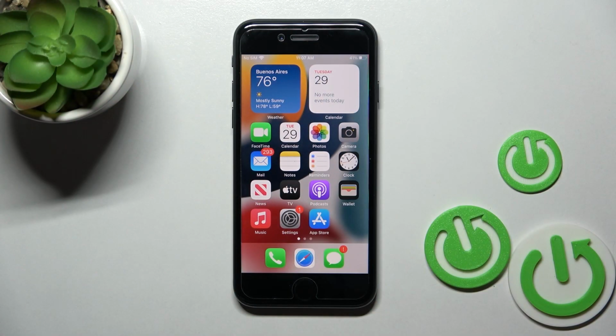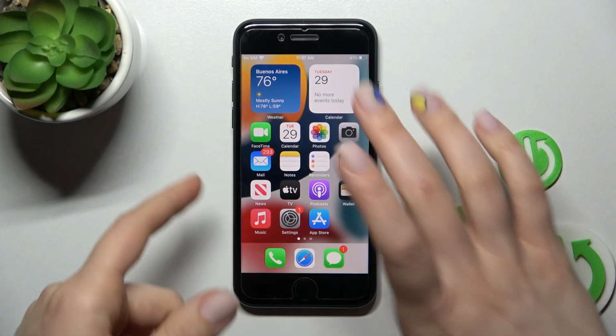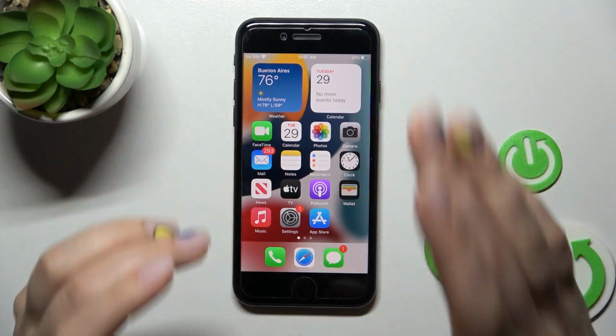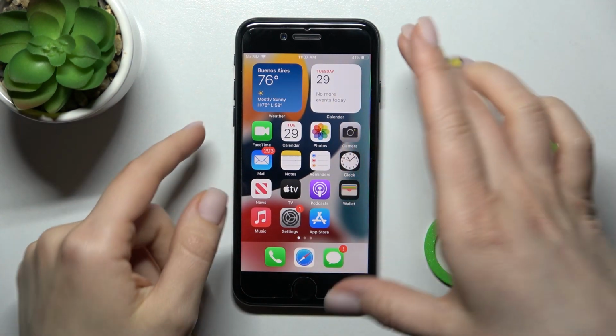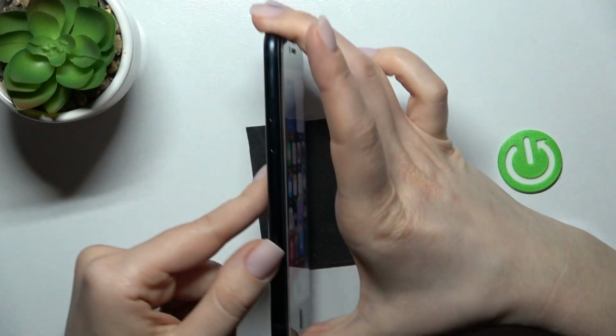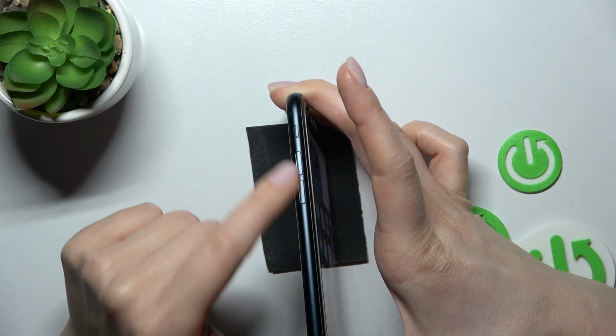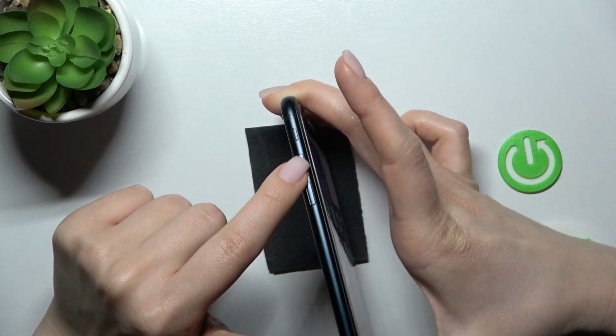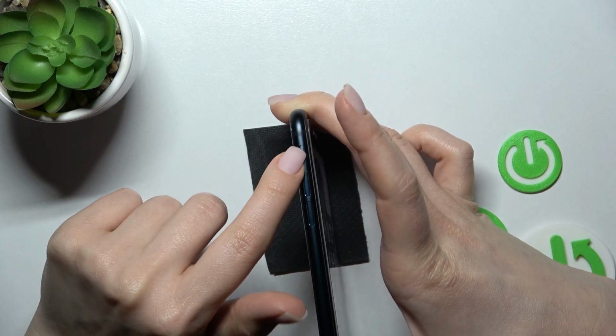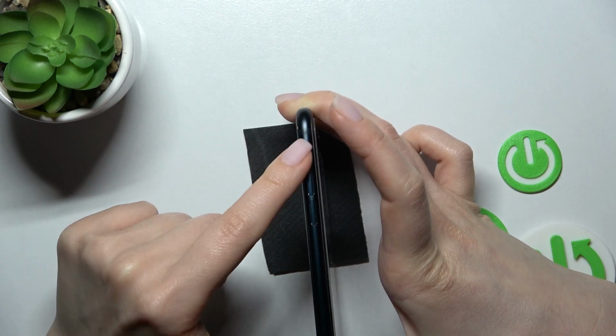Today in front of me is an iPhone SE 2022, and I'll show you how to turn on or turn off silent mode on this device. On the left side of our device we have two volume buttons, and near these two volume buttons we have the silent mode switcher.